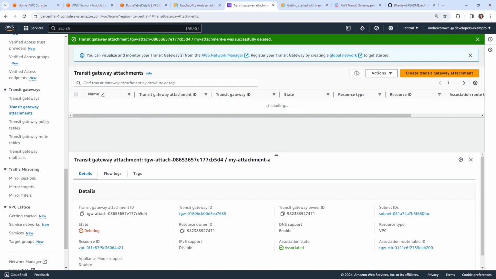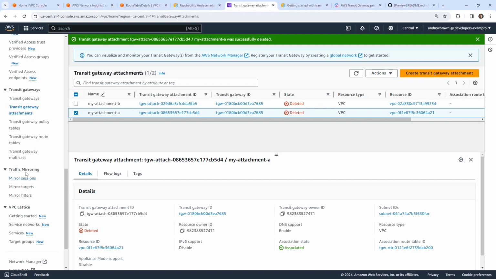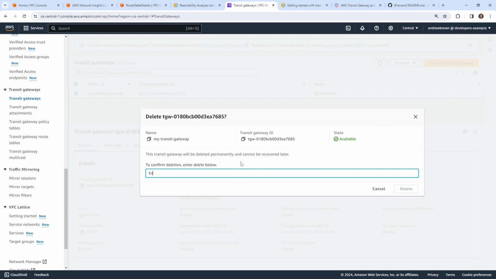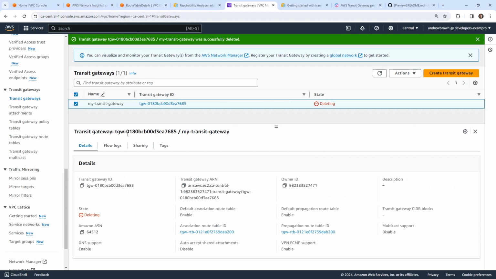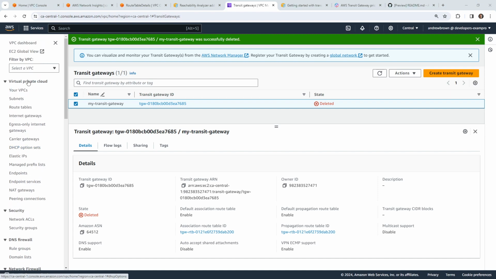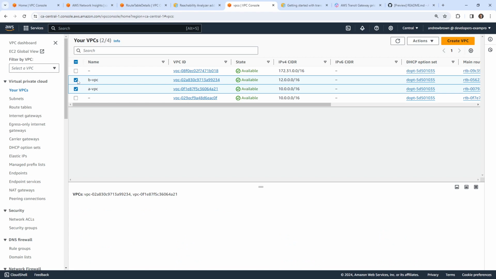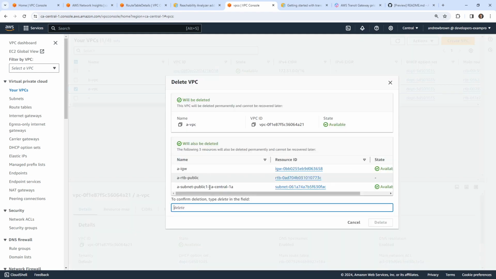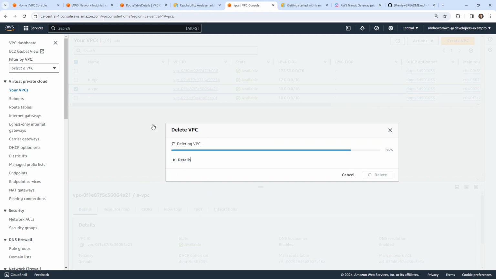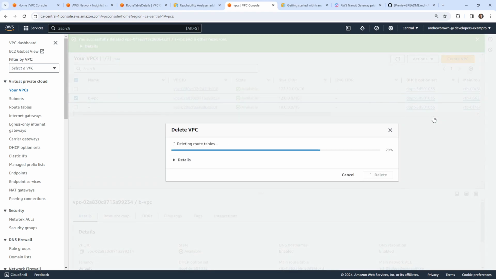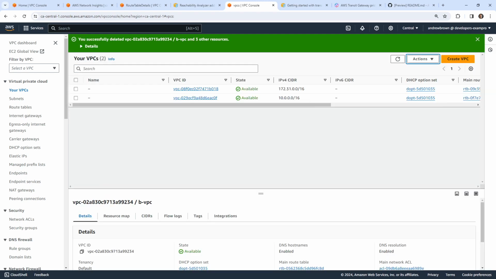All right, let's see if these have deleted. And they are now deleted, so we'll go back over to our Transit Gateway. We'll go ahead and delete the Transit Gateway, see if that works. Excellent, we'll wait for that to delete. All right, so the Transit Gateway is deleted. We're gonna make our way back over to our VPCs and see if we can go ahead and delete those. So we'll get rid of A and say delete. And we'll get rid of B and say delete. And there you go. That is Transit Gateway.